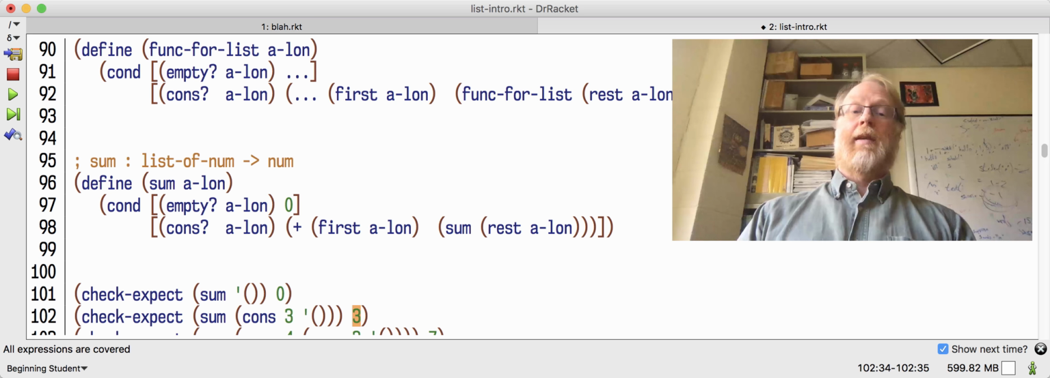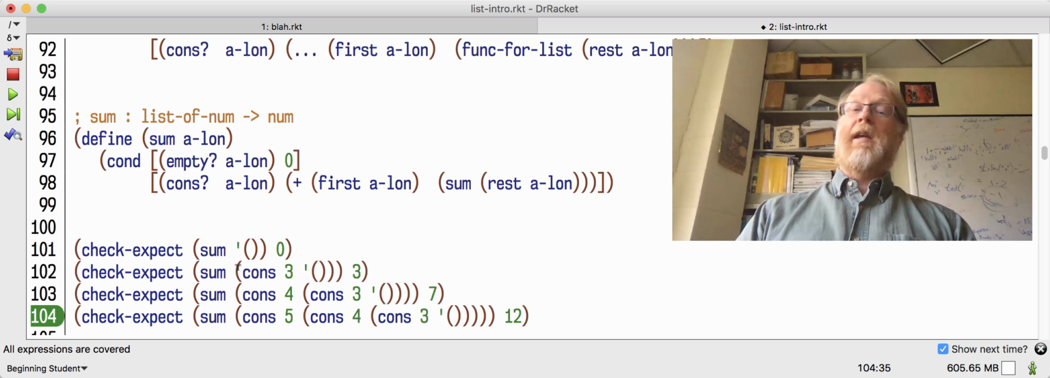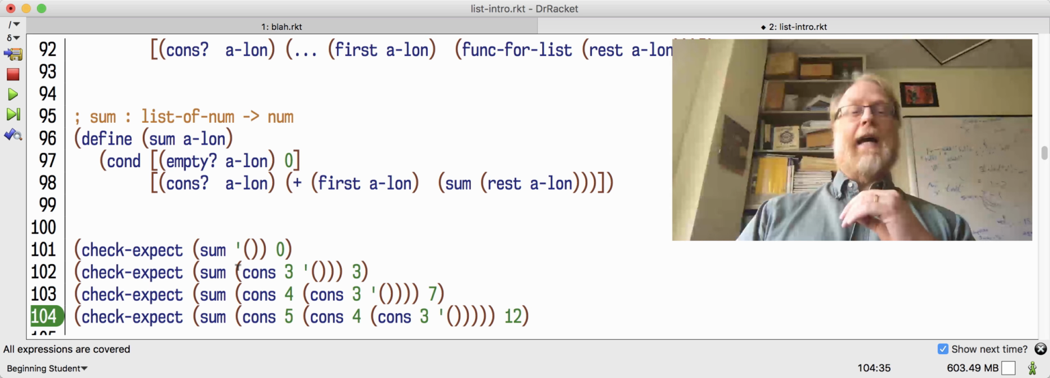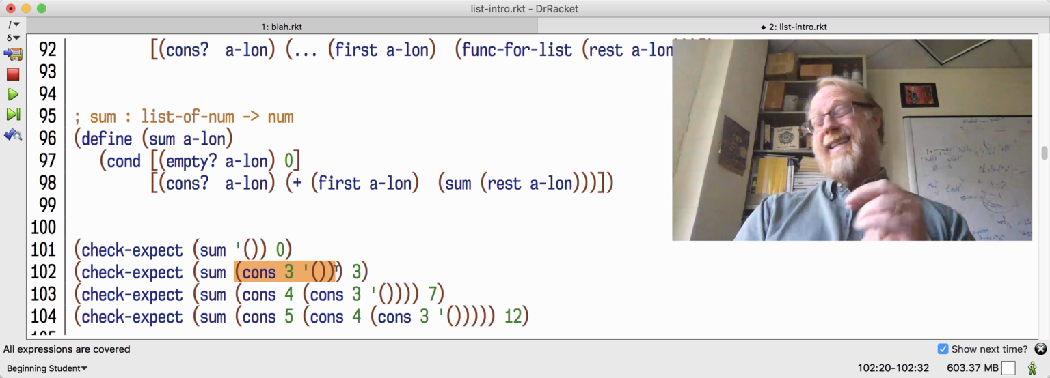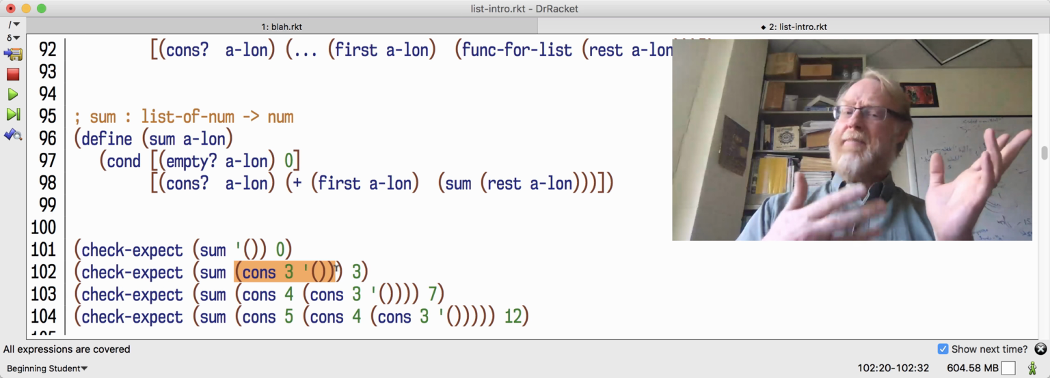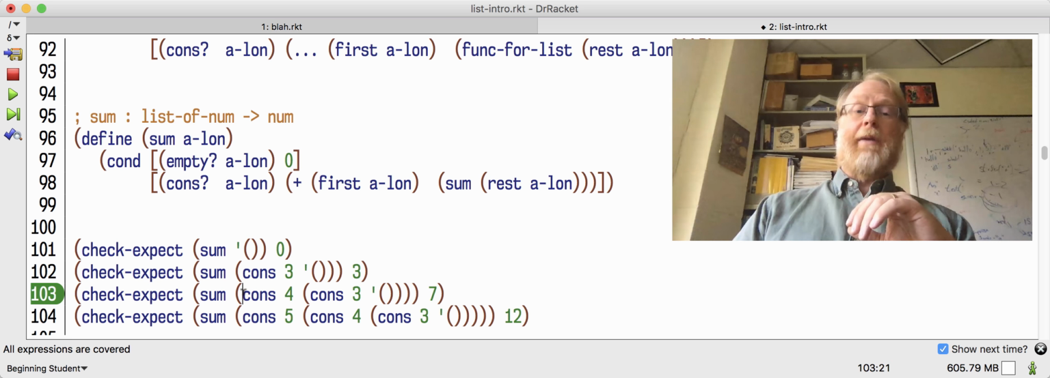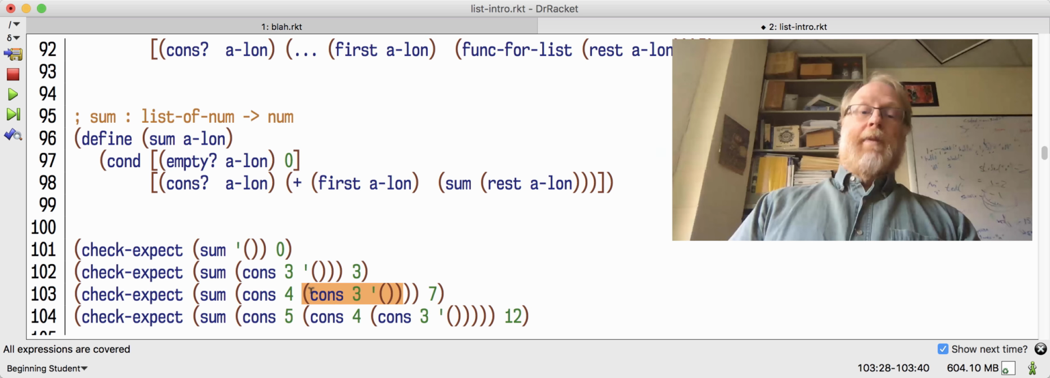Okay, so now maybe there is a little lingering feeling of doubt in your tummy. Yeah, if I pass it the empty list, I see that works. But if you pass it cons 3 empty, is this recursion really going to work? Yeah, it works just fine. What about this one? Cons of 4, cons 3 empty. So I'm going to pass it this thing here. I want to get 7.